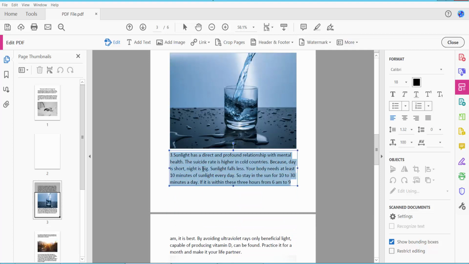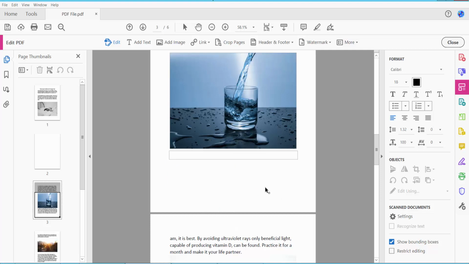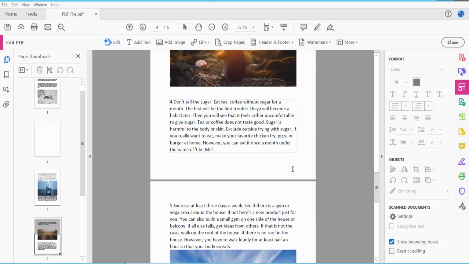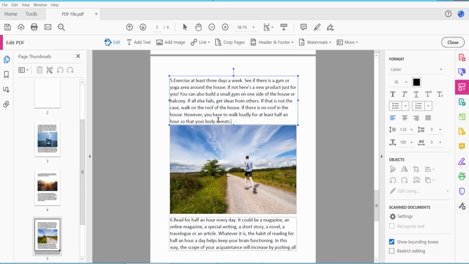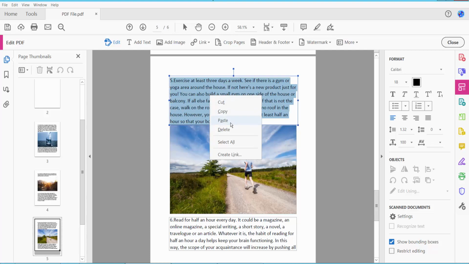Select with Ctrl A or drag your mouse, click the right button, and select Delete here. The text is removed. Also, I remove this text. Select, delete.